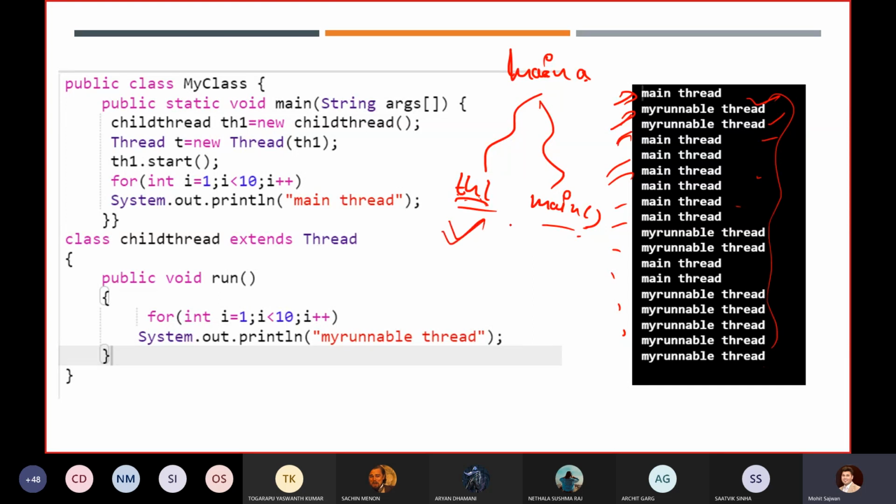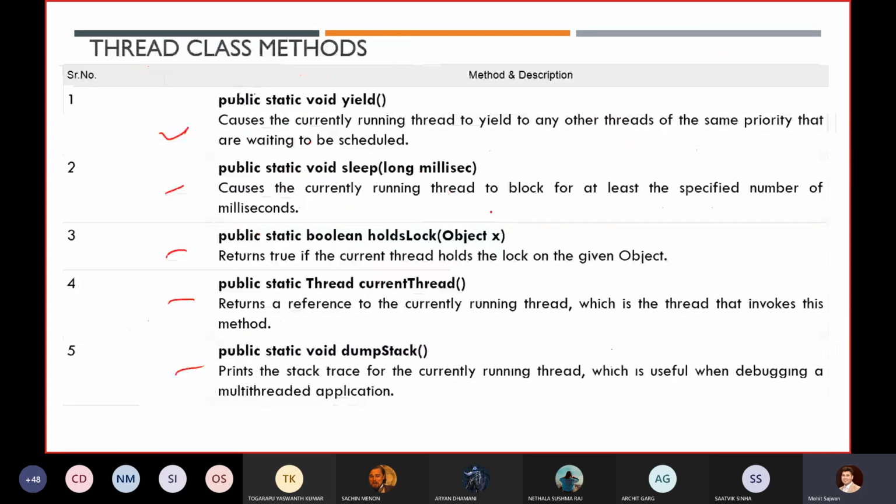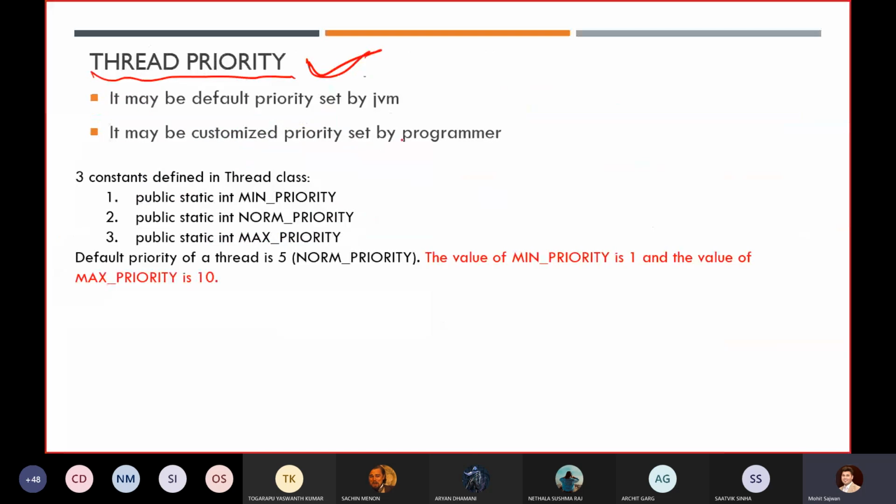Let's assume in your application there are 100 threads, or suppose you have only 5 threads and you want to give the highest priority to any one of the threads. So how can you give this particular priority? Can you give the priority so that it will always execute your th1 thread? Yes, it is possible in the Java programming language by setting the thread priority.